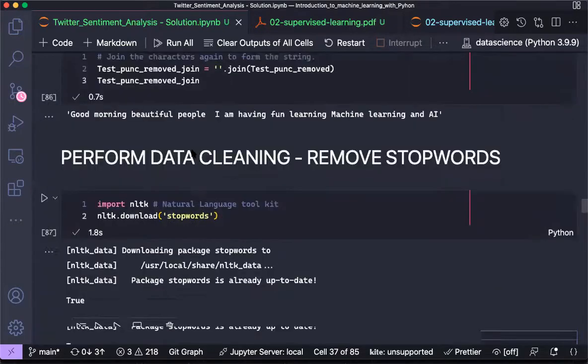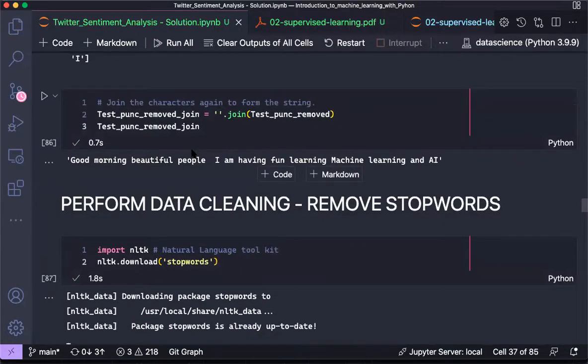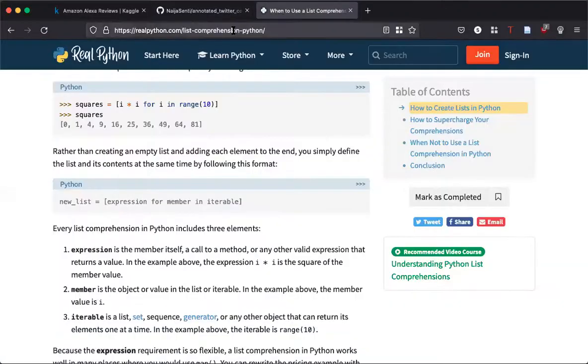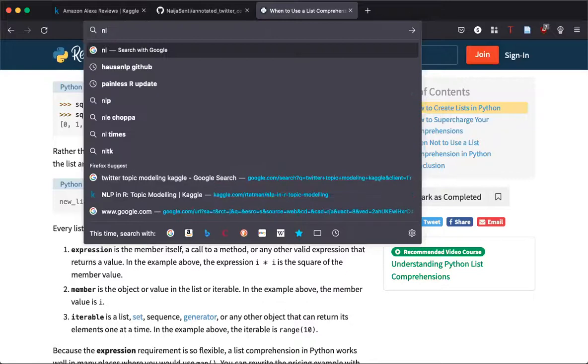Now there are existing stop words that you just need to download. You don't need to create them. For example, we have a package called NLTK in Python. So if you don't have NLTK, you need to install it to use it. So for example, NLTK.